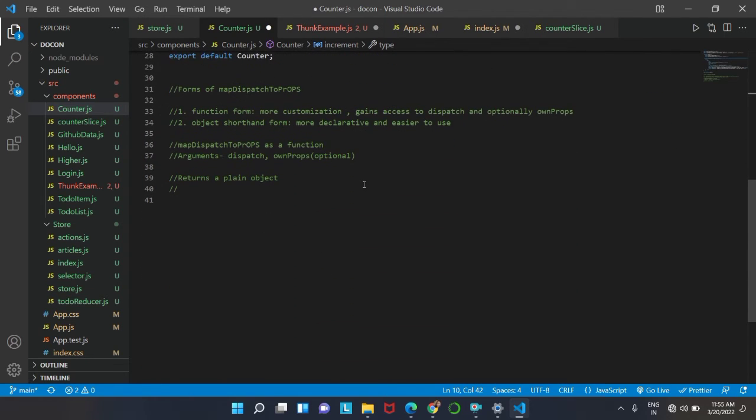Now the next thing I want you to understand is defining the mapDispatchToProps function with bindActionCreators.